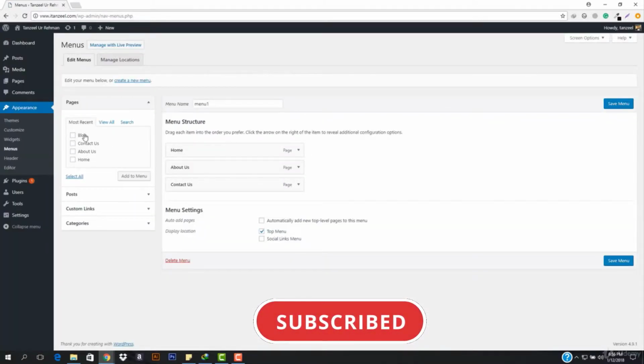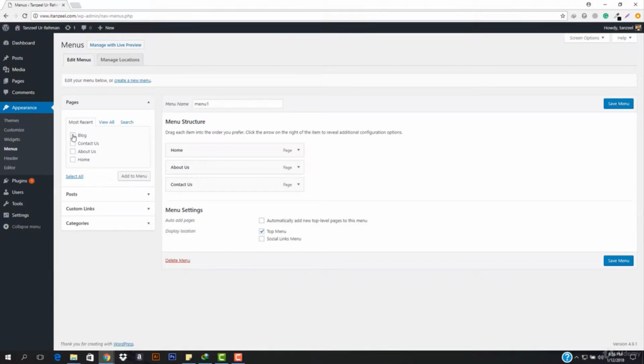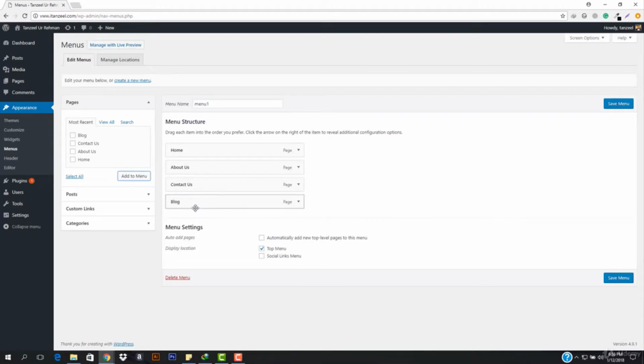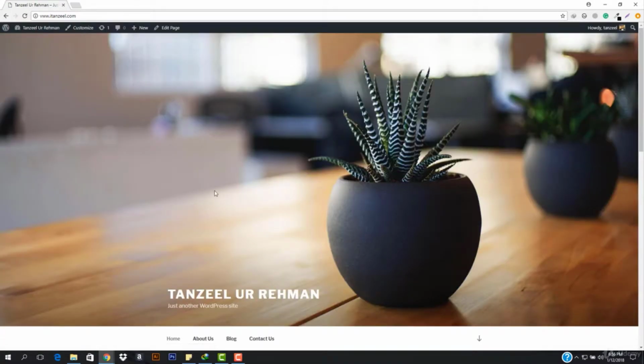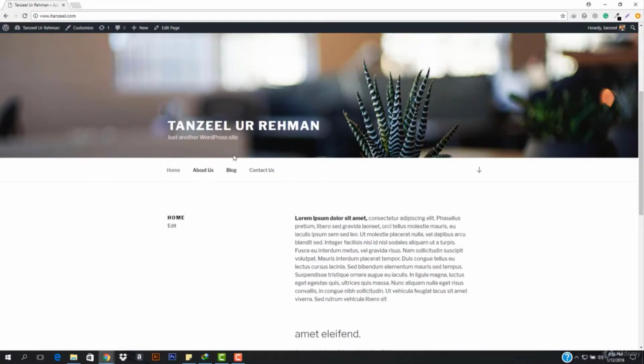So you can see the blog is right here. I'm just going to come here and check this, and hit add to menu, and you can see that this is right here. I'm going to bring this to the top. Now I'm going to hit save menu, and that's all I have to do. Let's view our website. So you can see that we have our home, about us, blog, and contact us, and this now completes our website.